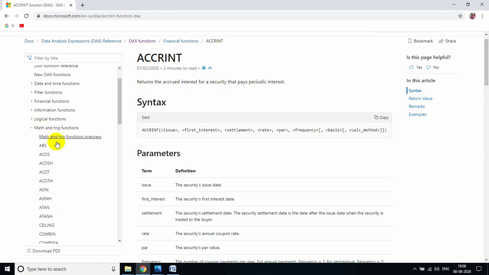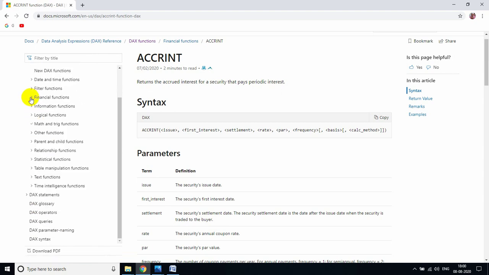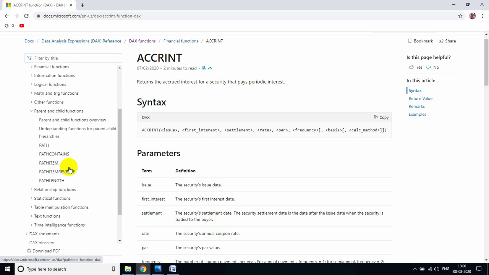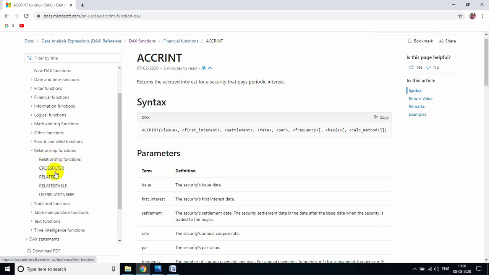And come to math and trig functions, these are mathematical functions: CURRENCY, DEGREES, DIVIDE, EVEN, these are important. Now other functions: BLANK, ERROR. Okay, BLANK is very important. Parent and child functions, PATH is very important if you are handling hierarchy kind of scenarios. So relationship functions: CROSSFILTER, RELATED, RELATEDTABLE, USERELATIONSHIP. This section is very, very important. Frequently we use RELATED and RELATEDTABLE.